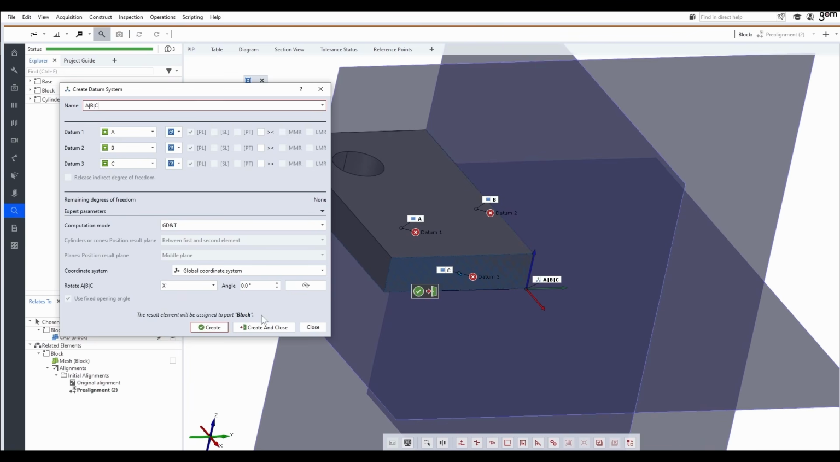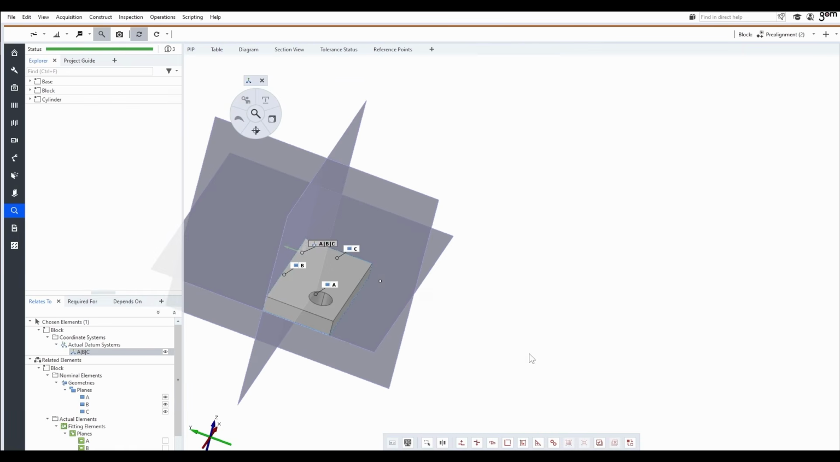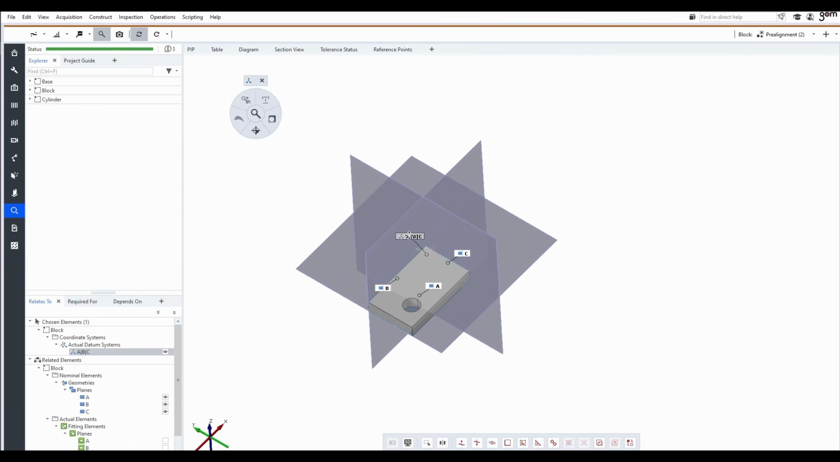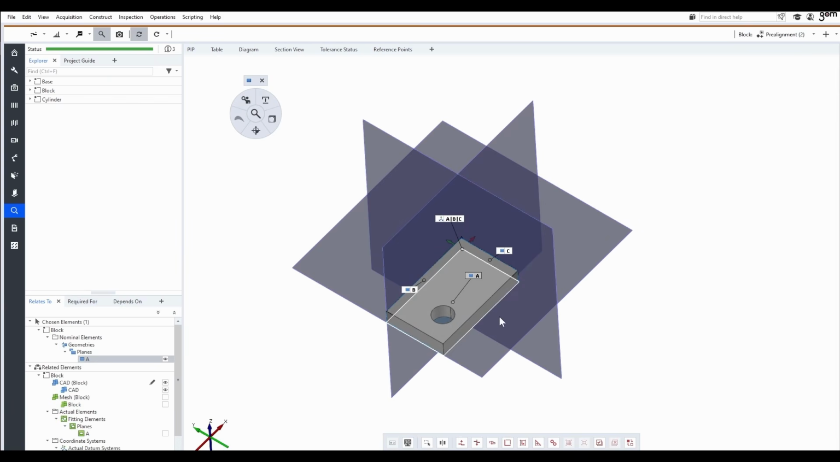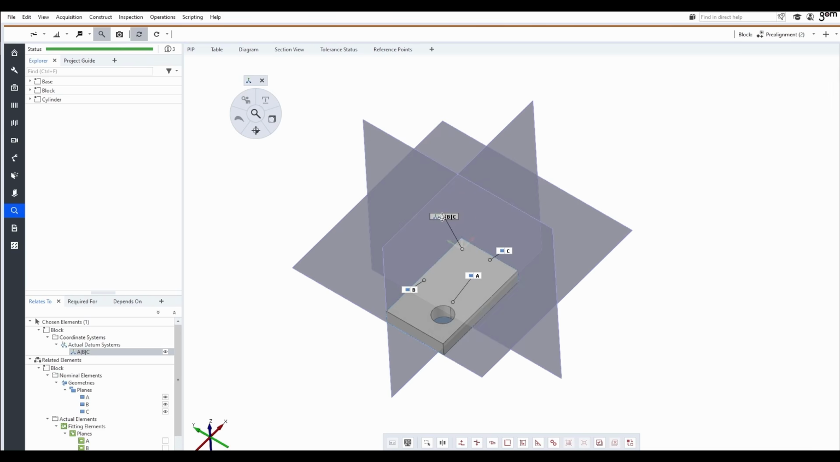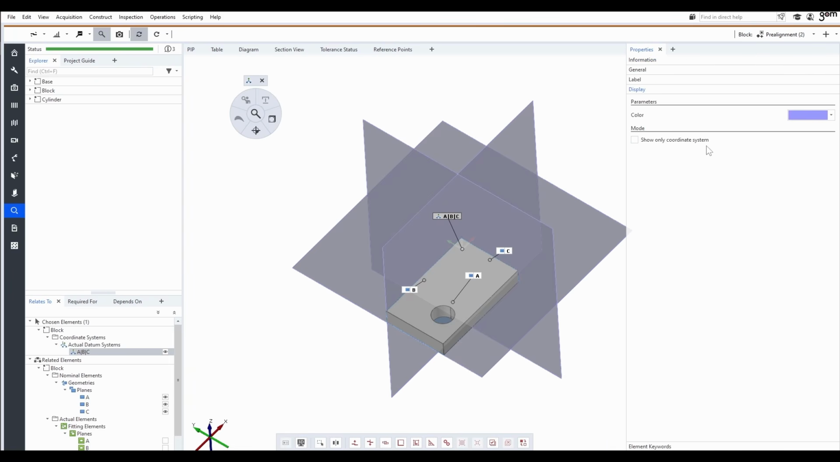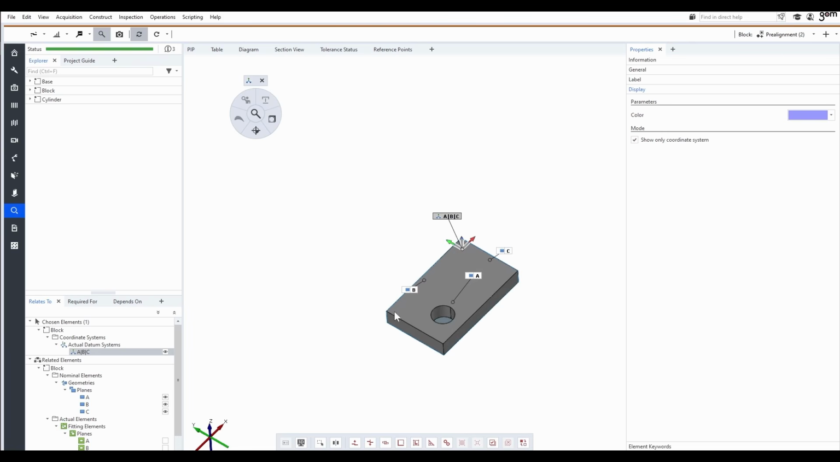Computation mode GD&T is correct, so we'll go ahead and hit create and close. So now I've got my datum system created and my 3 datum features have been created. To make this a little less cluttered, what I'm going to do is select the datum system, hit the tab key on my keyboard, and under display, I'm going to show only coordinate system so those purple planes aren't cluttering our view.